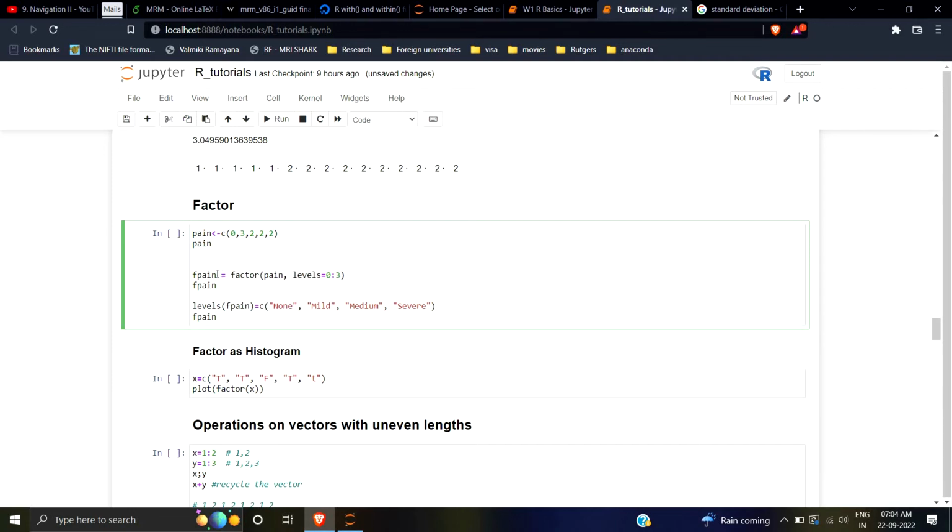So what will happen is f pain will actually give different levels to this according to this level. So it says 0 to 3, so 0 will become a level, 1 will become one level, 2 the other level, and 3 is the other. So 0, 1, 2, 3. And now when you have these levels, you can actually name them as well. So you can say let levels of f pain be equal to say none, mild, medium, and severe.